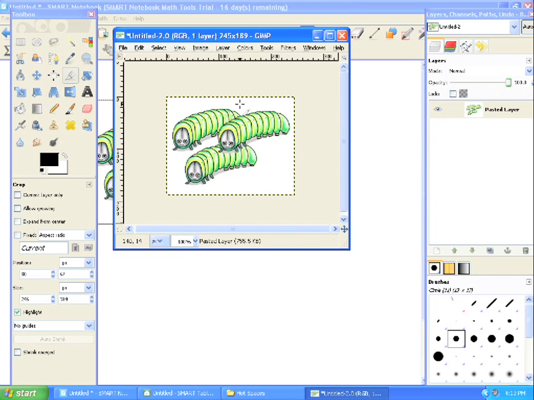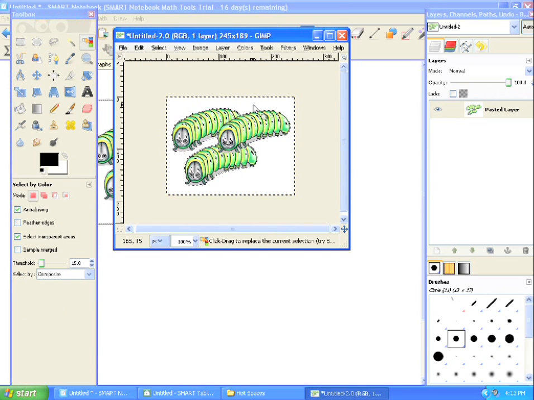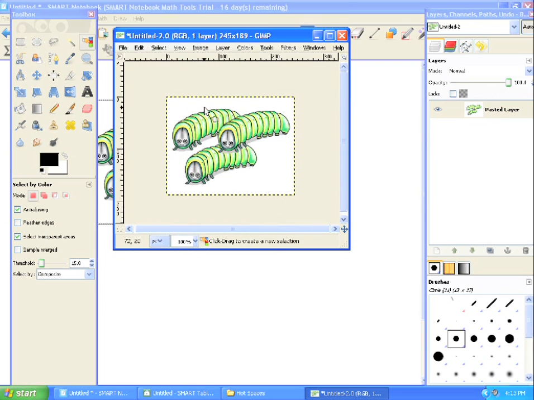Now since there's no white in the caterpillars themselves, I'm going to use the select by color tool in GIMP, which I'll select, and then I'll click on the white area. It's bringing up a bit of the white in the caterpillars that I didn't see actually. So I'm going to change that and use my other tool. Go to select and choose none, so it deselects everything. Use the fuzzy select tool, and then I'll click, and this has done a much better job of selecting the blank white area.